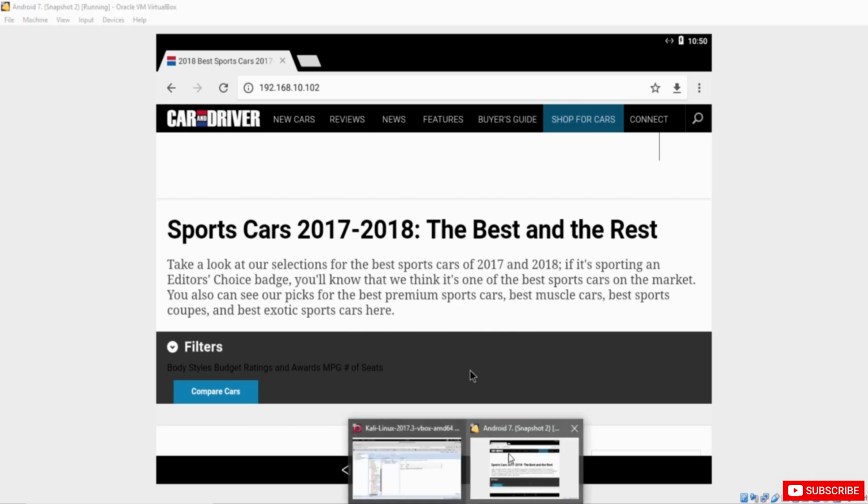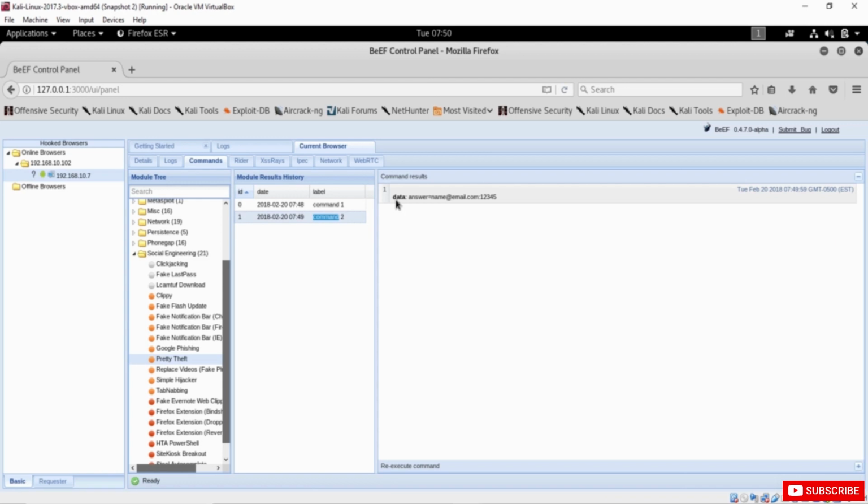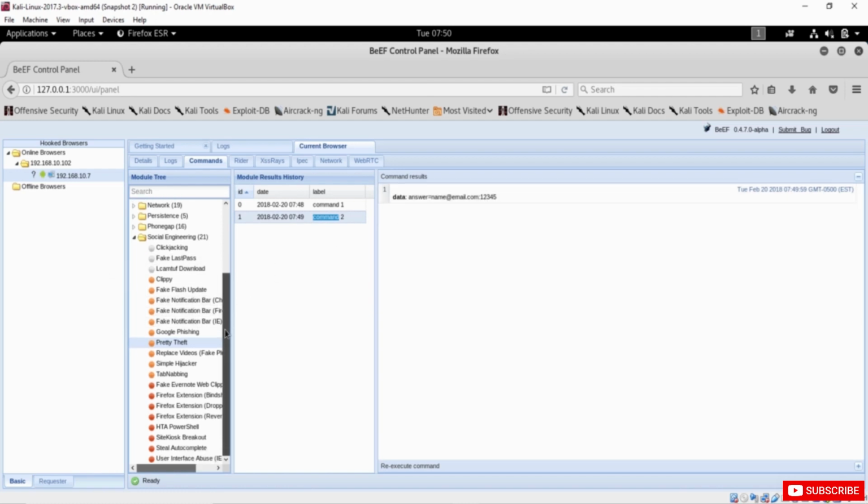Go back to your Kali machine. Double click on command 2 and there you can see the email and password of our victim. There are a lot of other commands that you can use. For example, you can record audio, you can capture the screenshots, you can access the webcam, and much more. So spend some time using this tool and try all the commands.